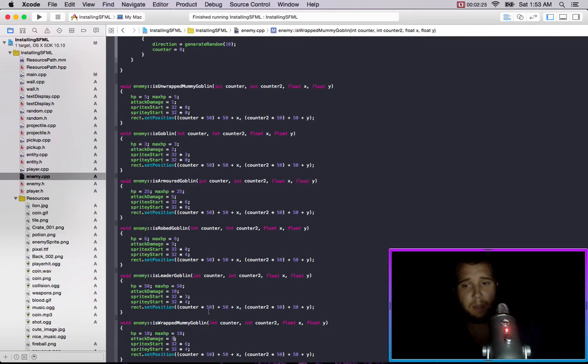Or it could be more. It could be 7. Actually, no, its HP is 10, so it should be pretty low. We'll just say 3.